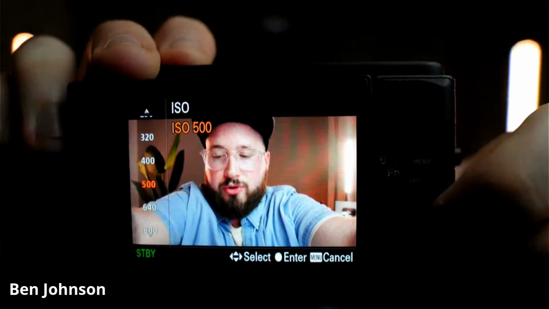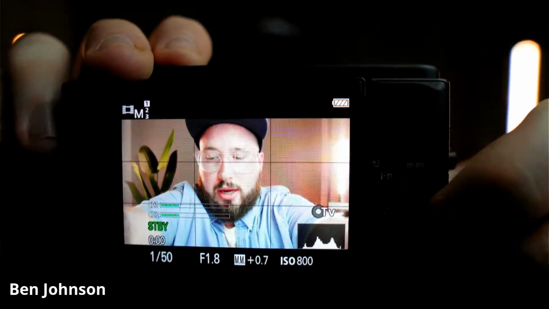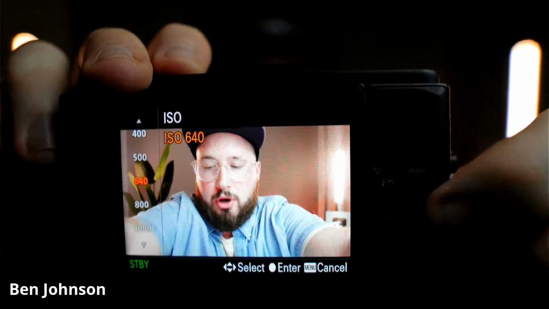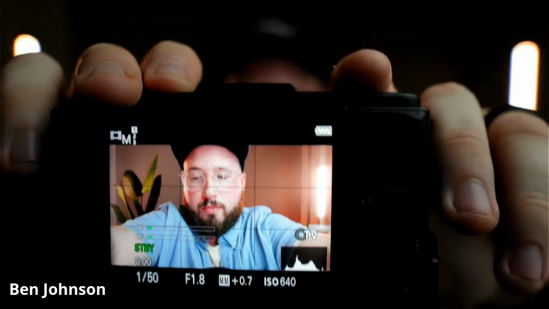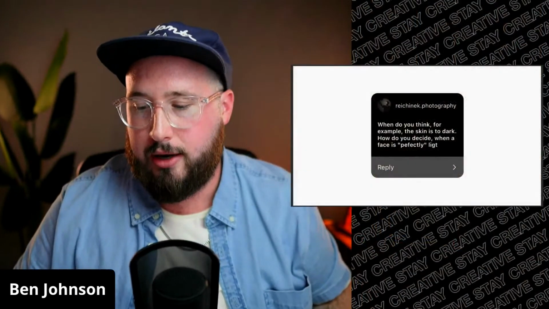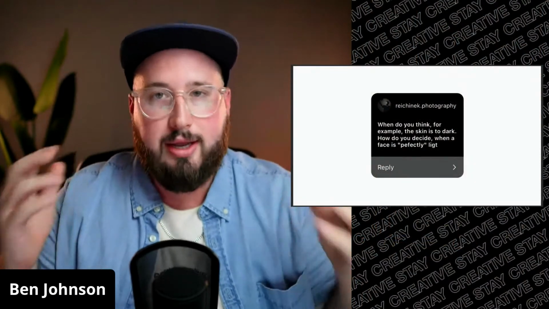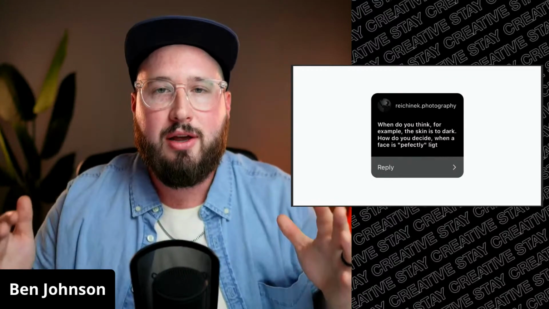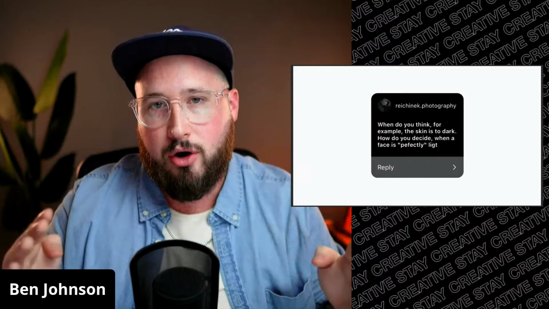What I personally like to do is to kind of get the highlights just below peaking, so slightly underexposed, and that will give you a really good image. Let me go ahead and adjust my settings on here again. So to answer your question again, how to get the skin good and all that, I would use the histogram. I would set it to be just underexposed.